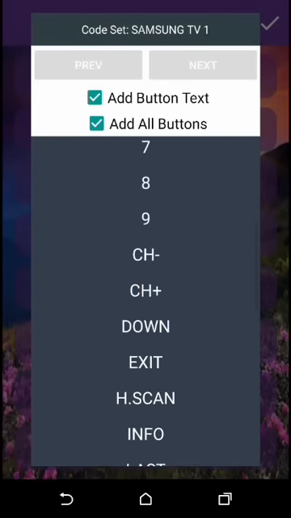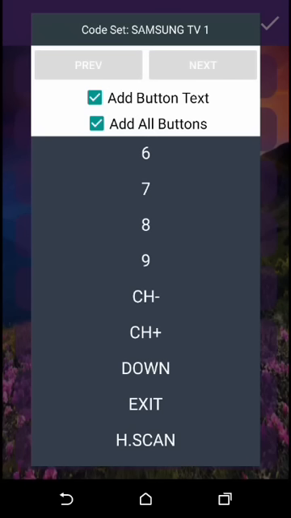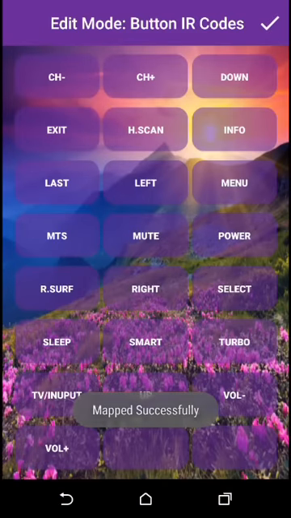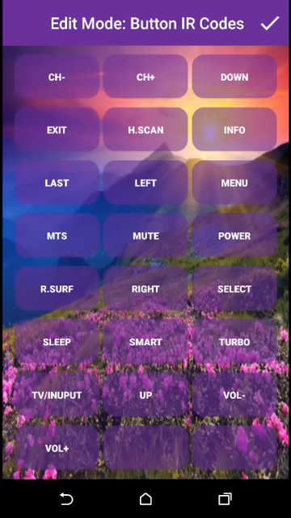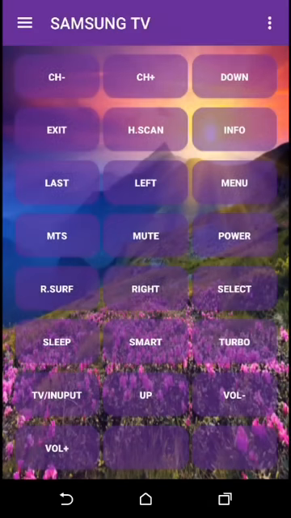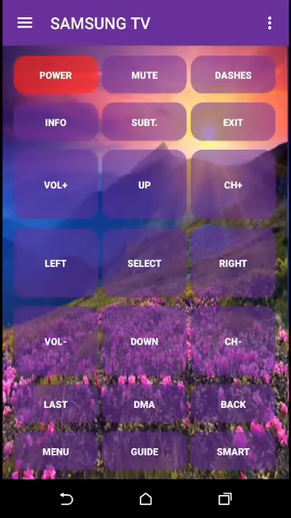And then we're going to go ahead and choose a button. We're going to start with channel down, the channel minus. So the channel minus will go in the top left hand corner, then everything past channel minus will be filled in the remote, as you'll see. So now everything from channel minus down is filled into the remote. Once we're done, we'll select the check mark in the top right hand corner, and we're back into our remote.